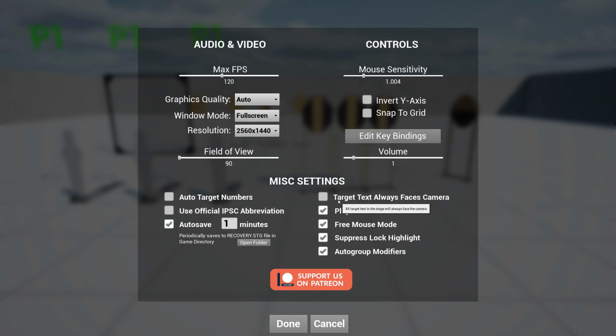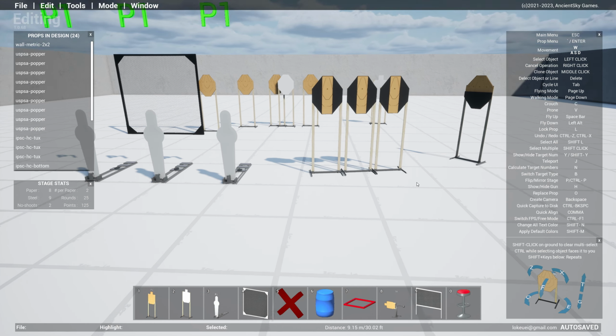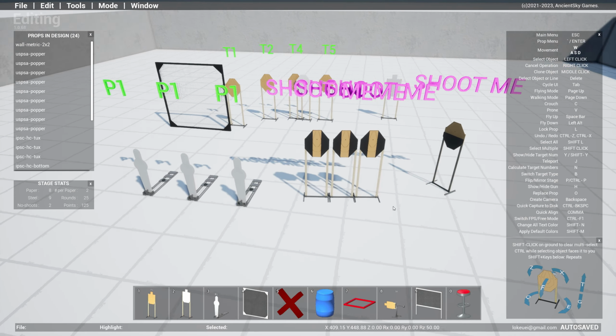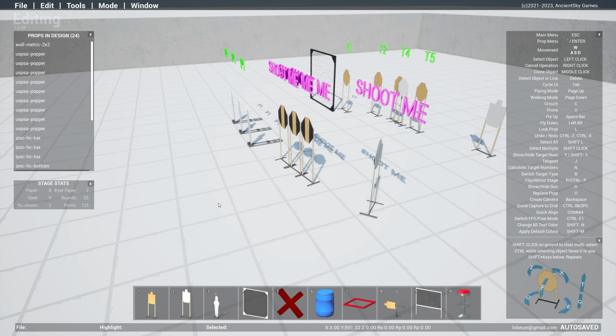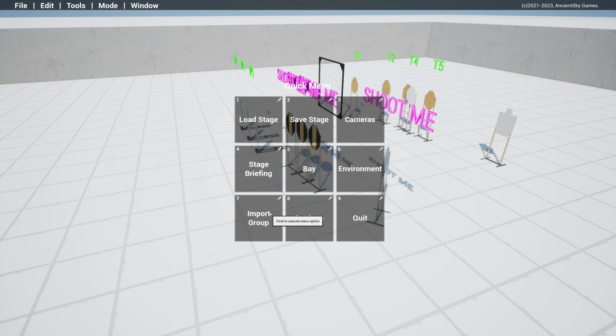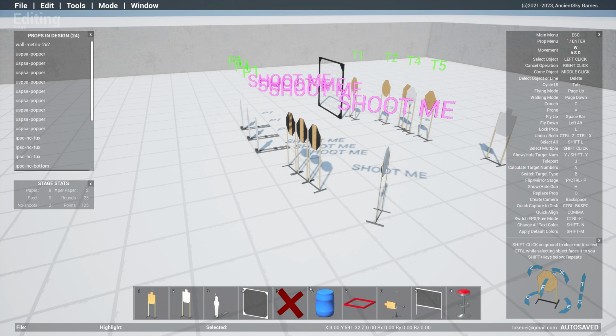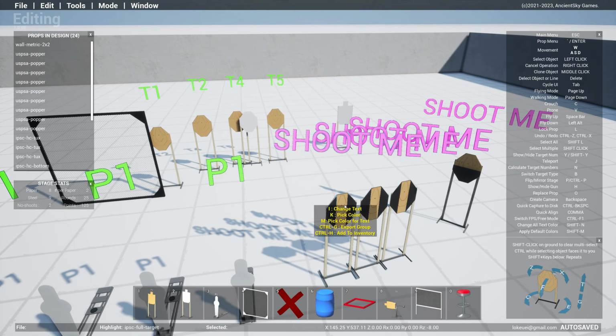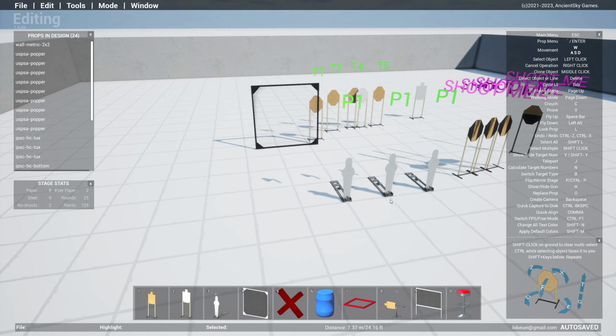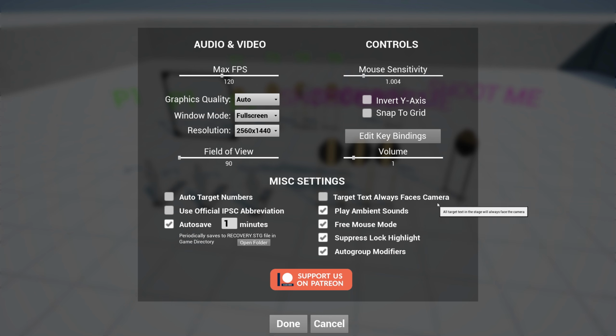You can also turn this on to always face the target text towards you. Right now it's turned off, right? So for instance, if I turn on all the target text, you can see if I turn around, the target text is always facing this way, right? Always facing uprange. And so if I go over to the settings and I turn this on, now you see the target text will always follow wherever I go. So at any time you can always see what target number that is. I don't usually use that, so I turn it off.